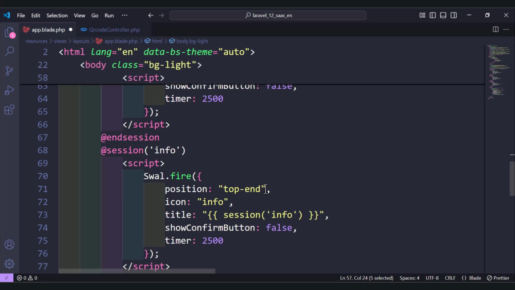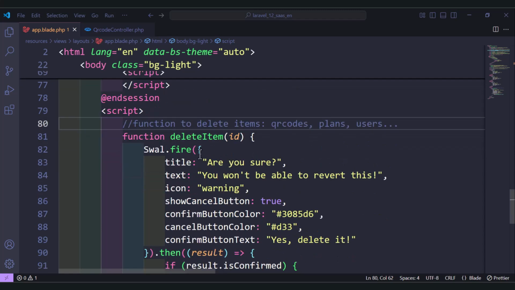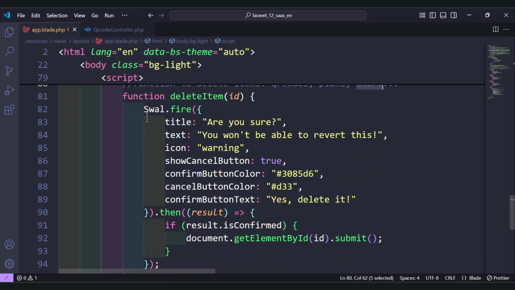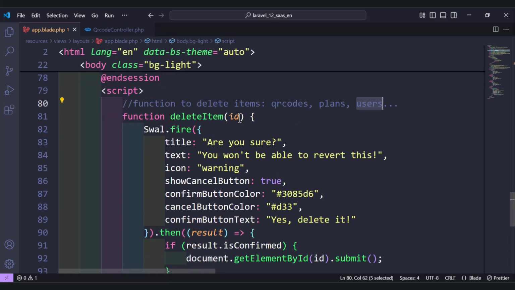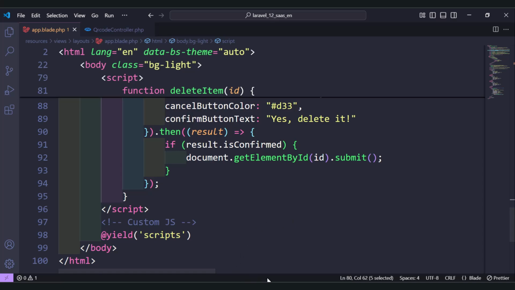Okay, and we have this function. This function will delete. So if we want to delete, for example, QR codes, plans, when we add admin, also when we add users, we will use the same function. This function will get the ID, which is the ID of the form, and we will submit the form using this ID. So we will see that later in action.